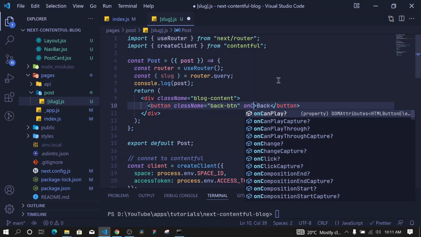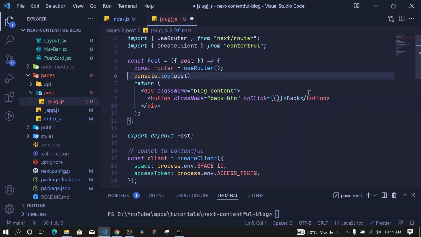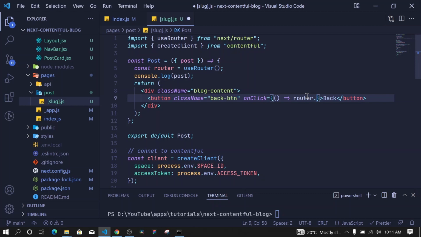So I'll add an onClick event to this button, and what we'll make use of is the router right here, which we were already getting from the useRouter hook. So I want to be making use of this slug, so I'll remove that one, and now right here I'll call an arrow function, and it will call router.back, and then I'll just invoke that. So when we click that particular back button, it will take us back to the list of our blogs.